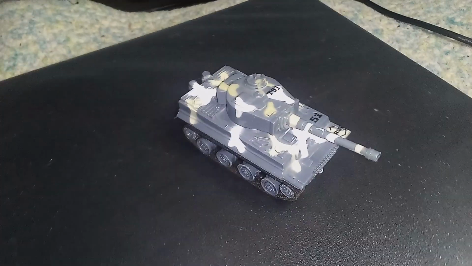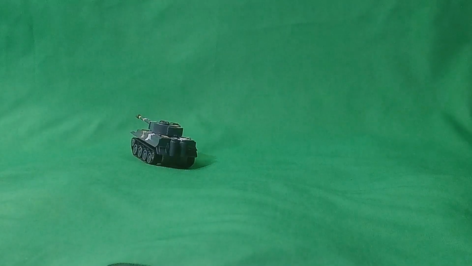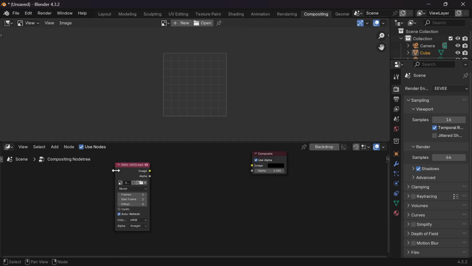Alright y'all, this is my process of how I take my toy tank and put it in a desert scene in Blender. So I got me some green screen footage, and I've just edited that down, and I'm just going to bring that on into Blender in the compositing tab.